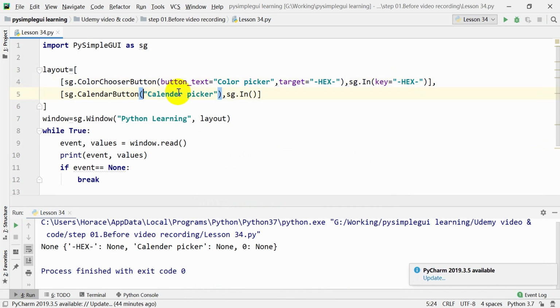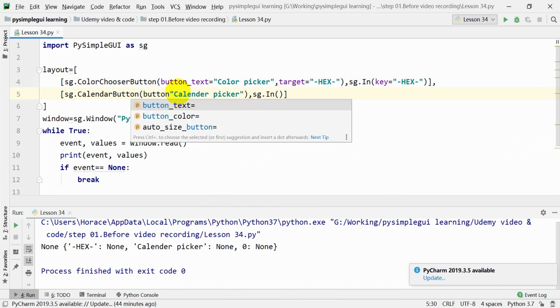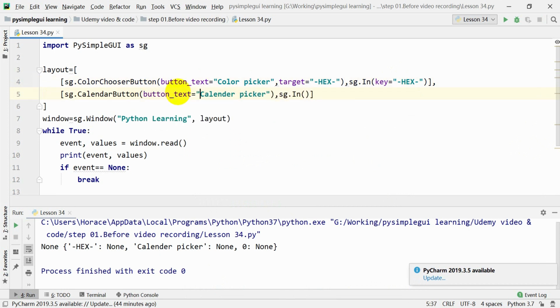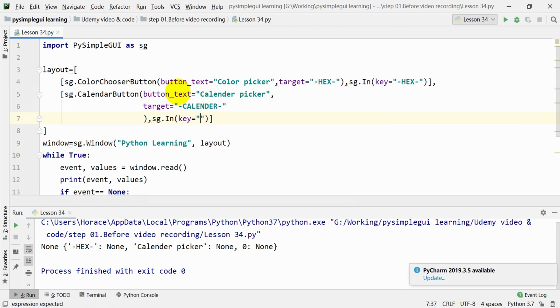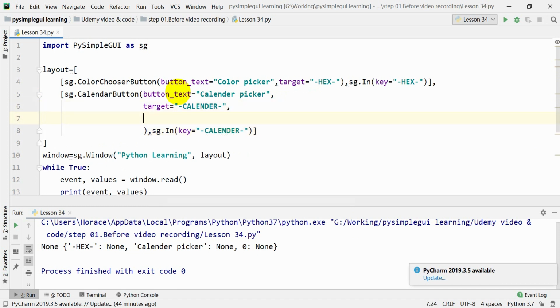Alright, next we have the calendar button. So like last time, this is button text equals this, and like the color chooser, we can also give this a target, let's say calendar, and give this a key called calendar. Okay, and after the target, we have some attributes that only work for the calendar button. So first we have the close_when_date_chosen.